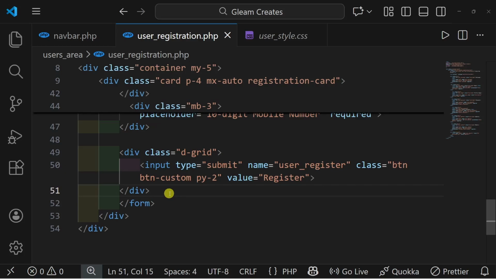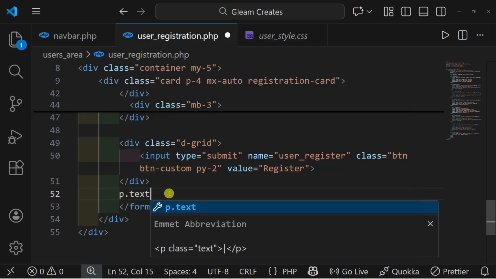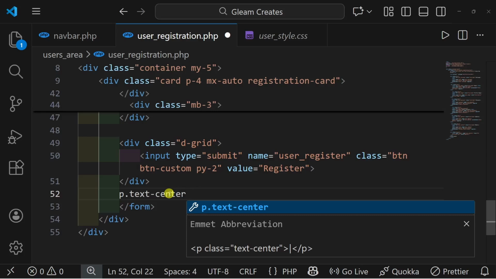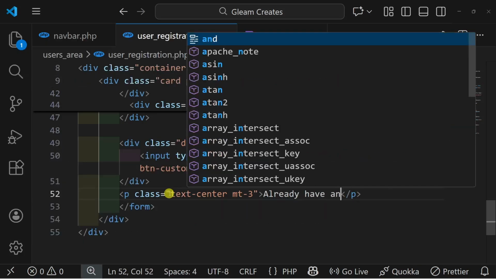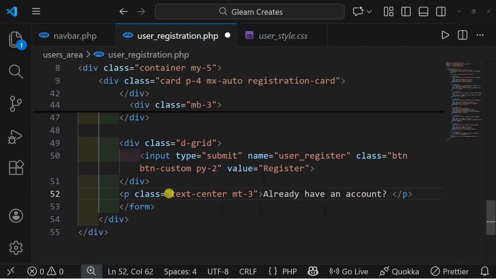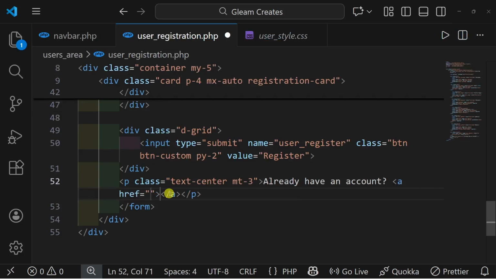Below this div, I will be creating one paragraph. For this, I will give the class as text-center, and also I will write mt-3. Inside this, write already have an account? If you're already having an account, create one anchor tag. Inside this href, I will give this user/login.php. Okay, later on when we start with login, during that time we are going to create the file. But as of now, we will simply mention if the user is already having an account, they can simply log in instead of getting registered. So here I will write login.